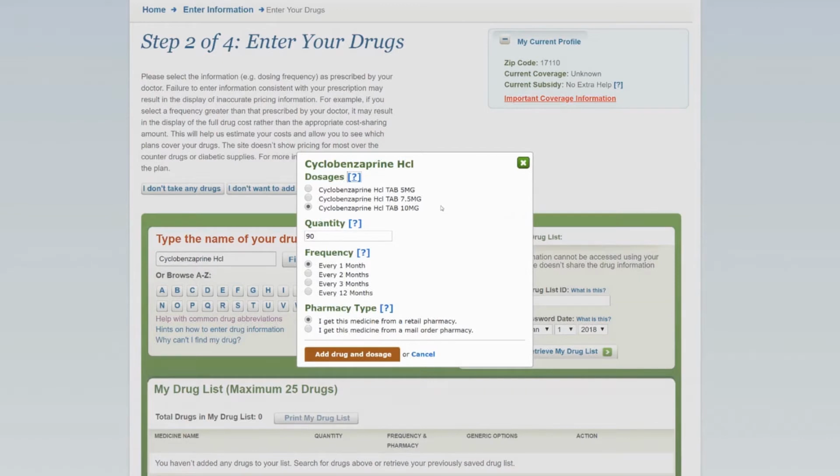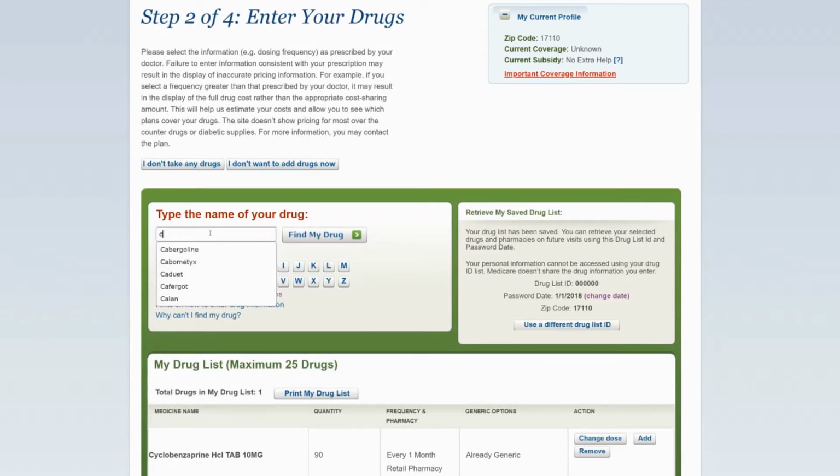And then another box is going to pop up. It's going to automatically populate to the most commonly prescribed dosage and quantity of this medication. You want to make sure you have the selected dosage, which is 10 milligrams in this case, and they take 3 pills every day, so that would be 90 every month, and they want to pick it up from a retail pharmacy. Click Add Drug and Dosage. And then you can continue typing in the remaining drugs on the list.